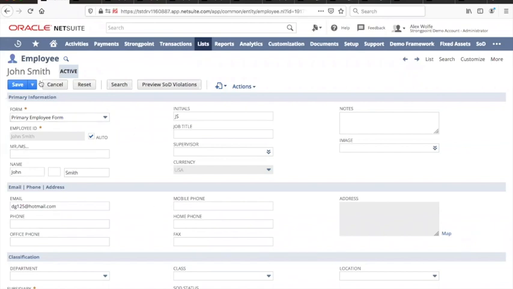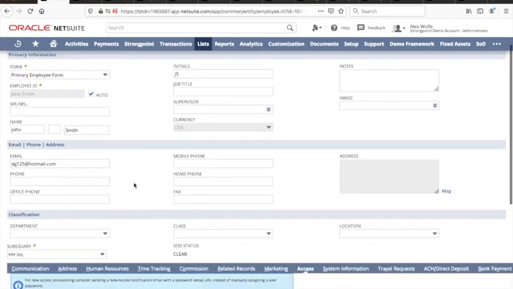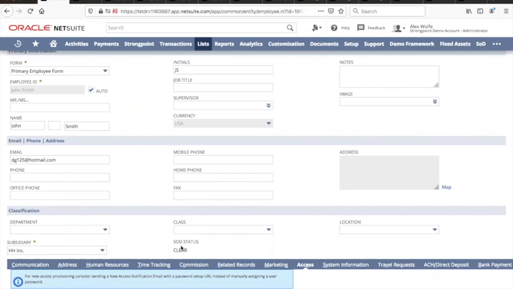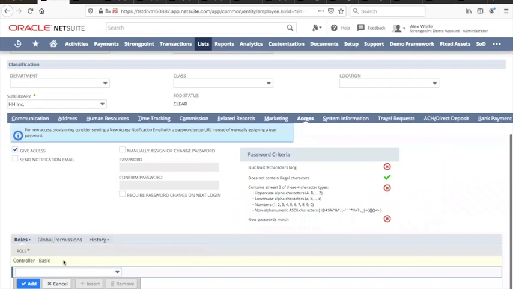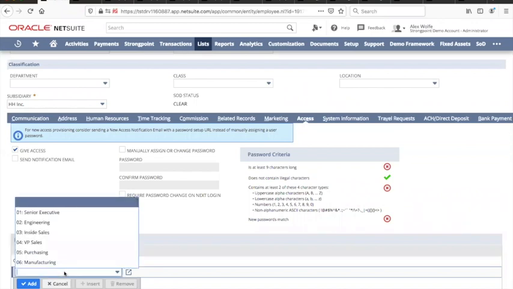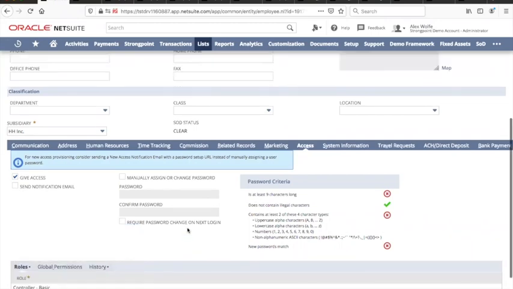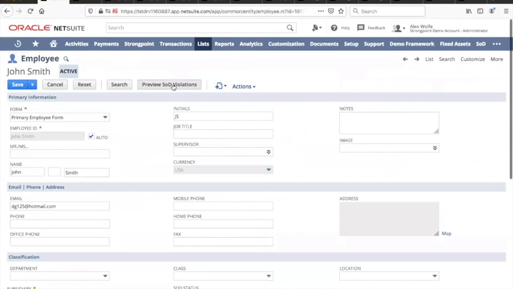So right now we're looking at an employee, John Smith, and John has a clear SOD status, so he doesn't have any conflicts. And if we take a look at his access, we can see it makes sense, right? He just has the controller role, and there's no conflicts inside that role. By the way, this is where global permissions would be assigned on the global permissions tab. We're not going to do that right now. But say, for example, somebody wanted to assign the administrator role. Now, I'm using it as an extreme example, but it makes a point. What they could do is find out if they're able to grant it by just hitting preview SOD violations and then checking that.